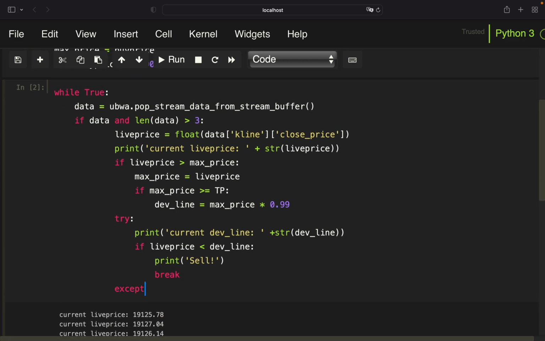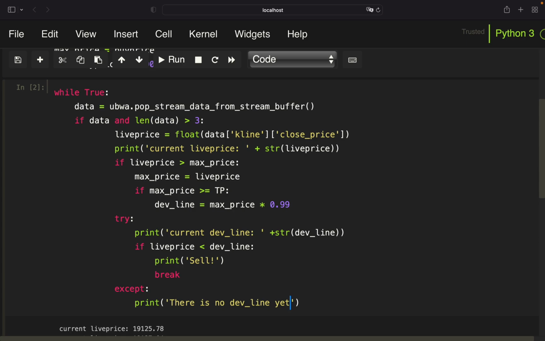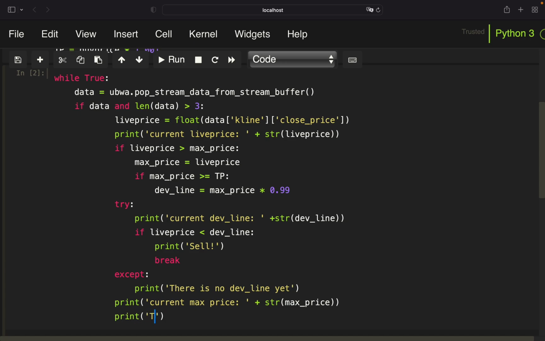Now, what is happening if this block is running into an error? Then this block is being executed, so we are printing out there is no dev line yet, because we didn't hit the target profit yet. I also want to have some additional information. So for example, what is my current max? Current max price is my max price. And I also want to print out the target profit level. So this is of course not changing as explained in the beginning. This is static, but just to show you how this is looking in the live data stream, and then we can understand what is going on when running this live.